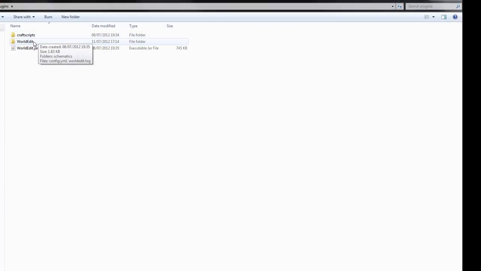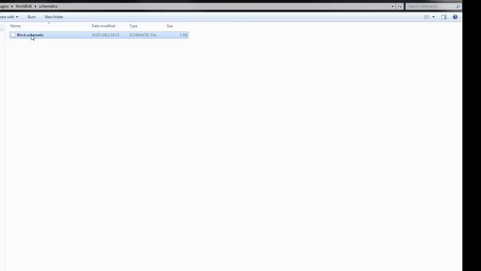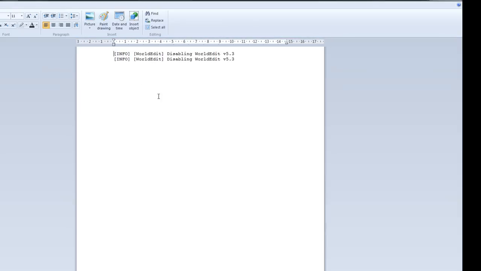And then we're going to go to plugins, WorldEdit. This should be created, and there should be one directory and 2 files. The schematics folder is where all the schematics you can place for loading and saving are kept. If you remember, in the game we made a schematic called block, and here we can see our block schematic, and we can open that in a world editor. And we can actually modify that how we want, and then we can add more there, or delete them, and such like. WorldEdit.log is just a log of what's happening with WorldEdit.